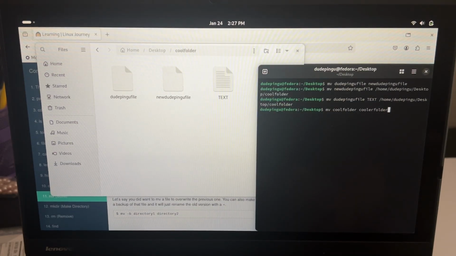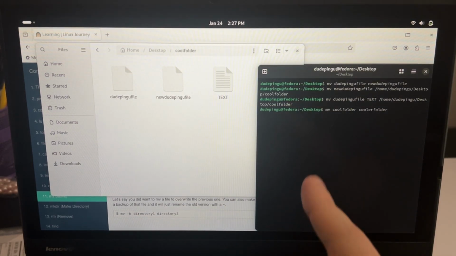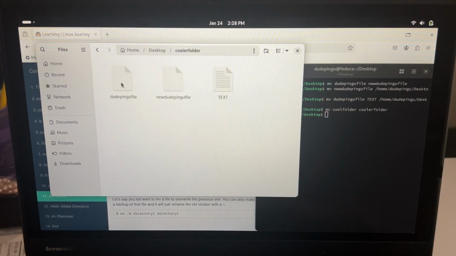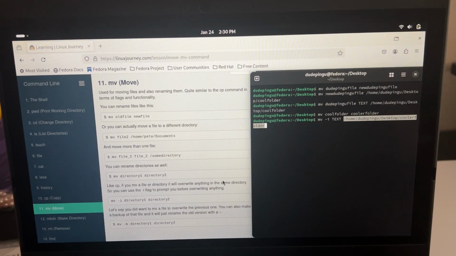We can also use the mv command to rename a folder. So for example here, I'm changing the name of the cool folder. We can see that it is known as cooler folder. Similar to the cp command, if you mv a file or directory, it will overwrite anything in the same directory. So you can use the -i flag to prompt you before overwriting anything.